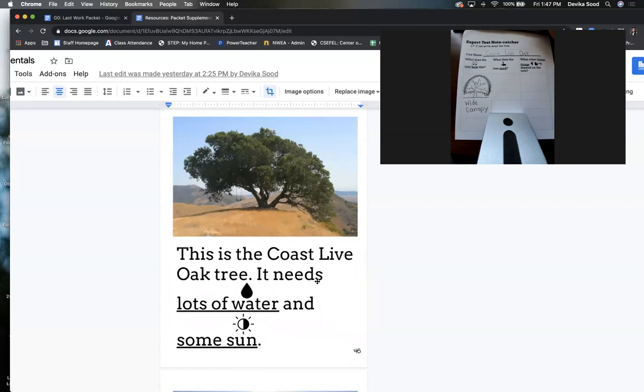The book says it needs lots of water and some sun.